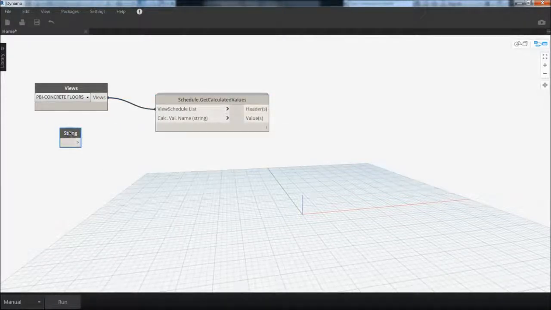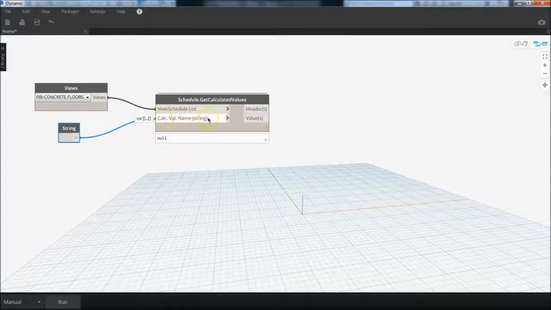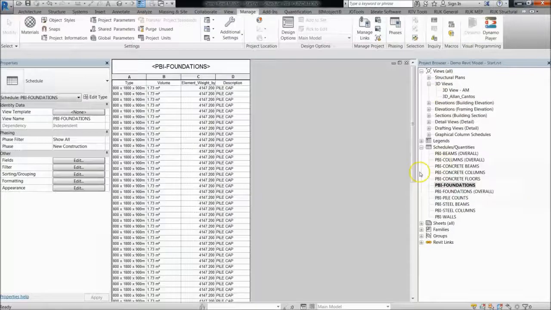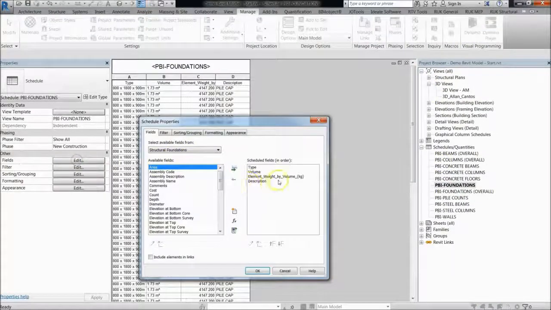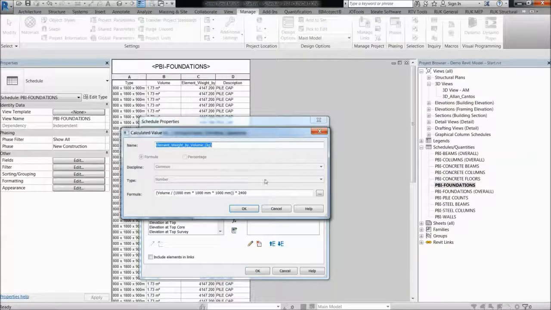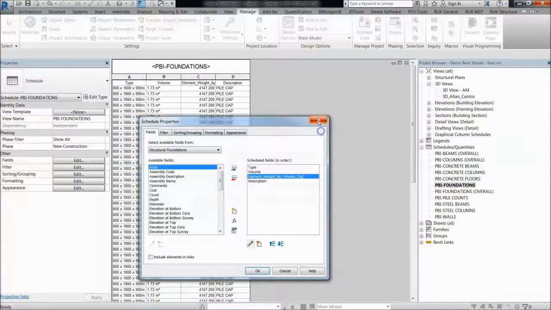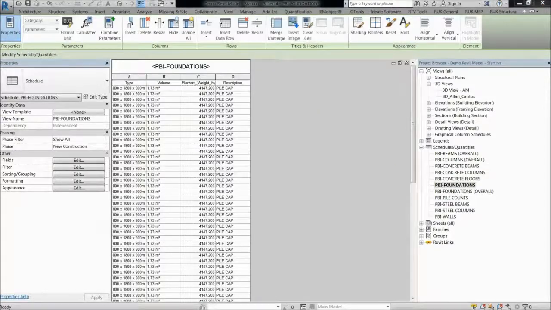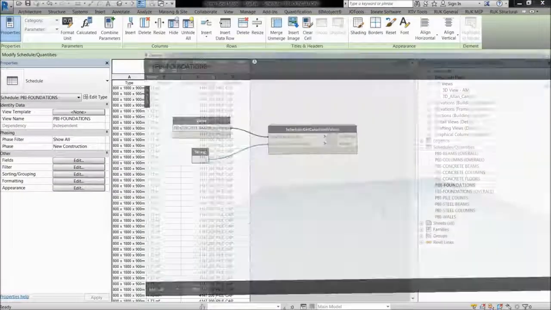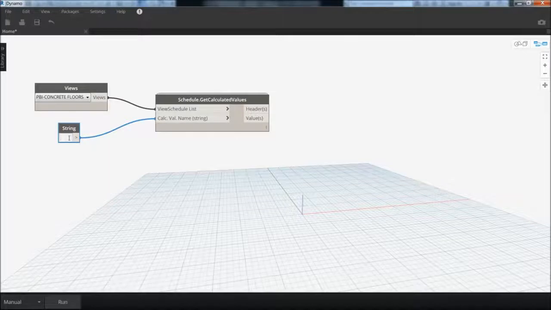I will avoid using code blocks in building our script so you can easily understand what nodes are required. So connect that one, and this is actually asking for the name of your calculated value. So going back to Revit, edit the fields, select that calculated value parameter, edit, copy the name with Ctrl C, close, and go back to Dynamo, and paste it back here.